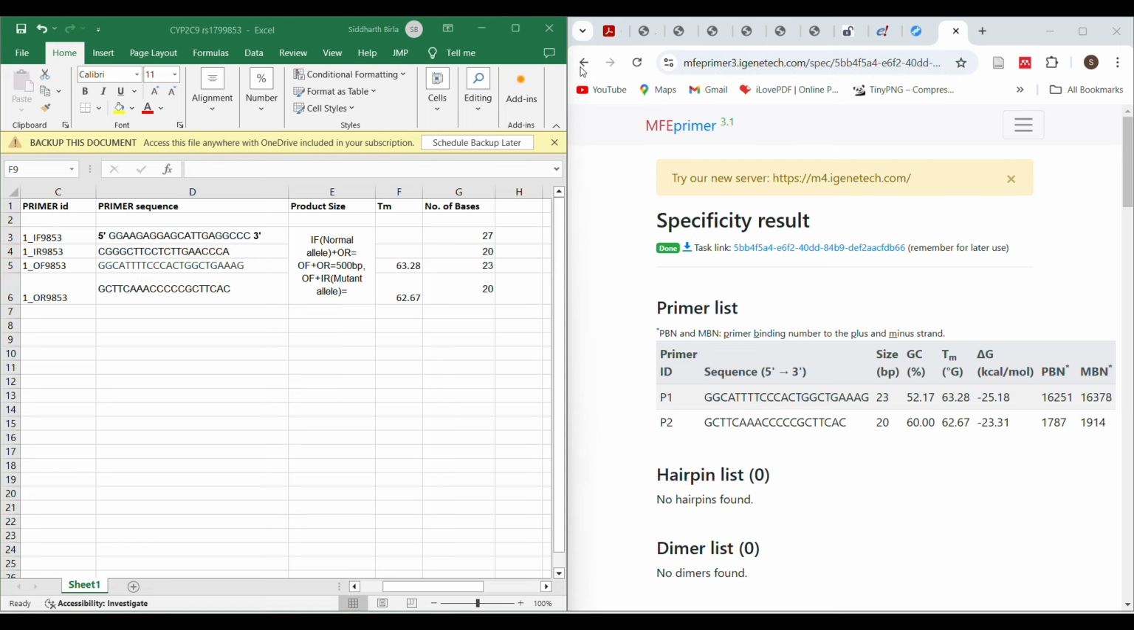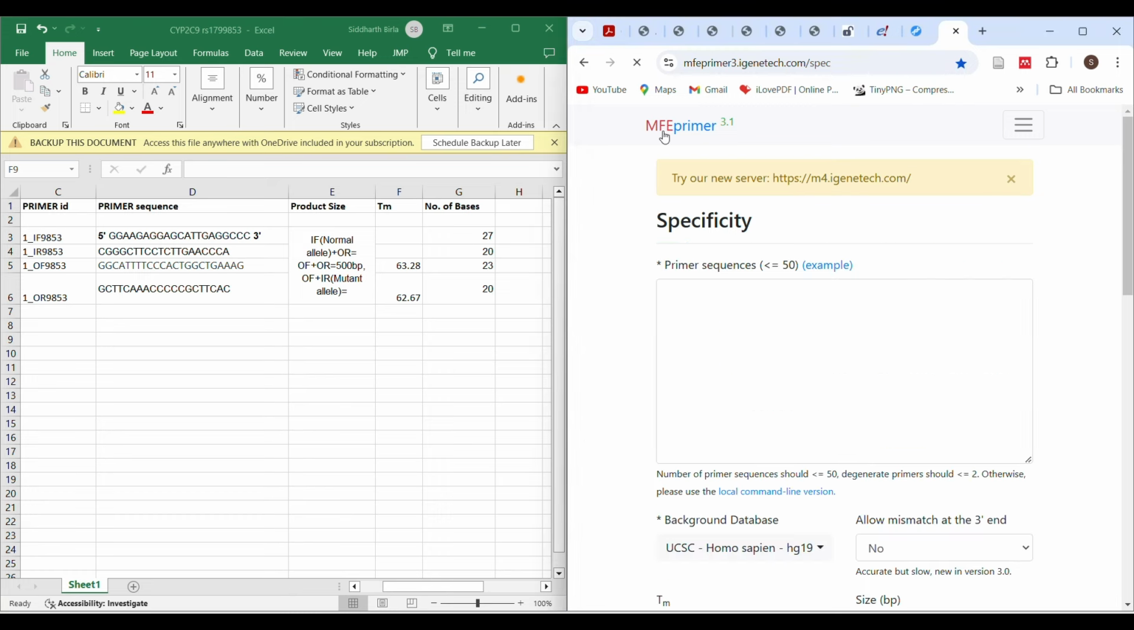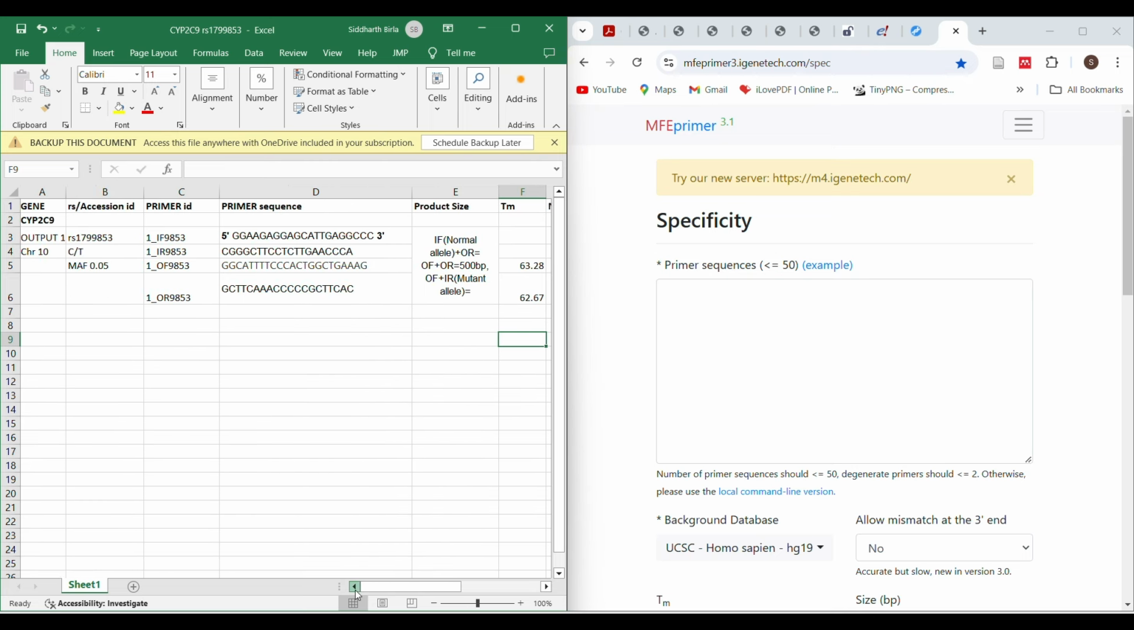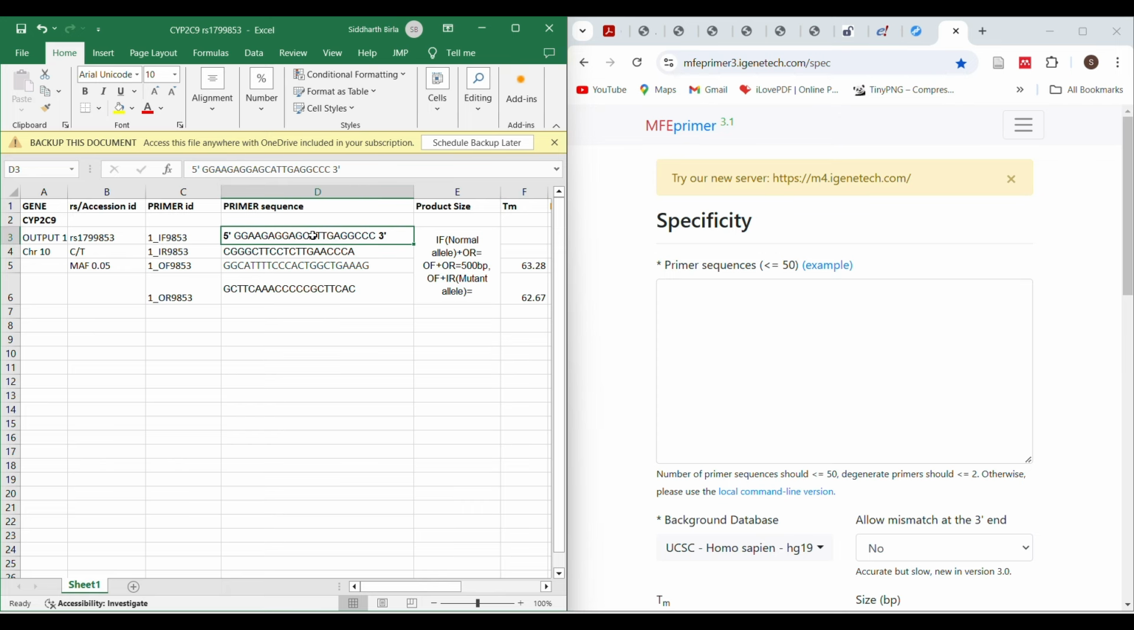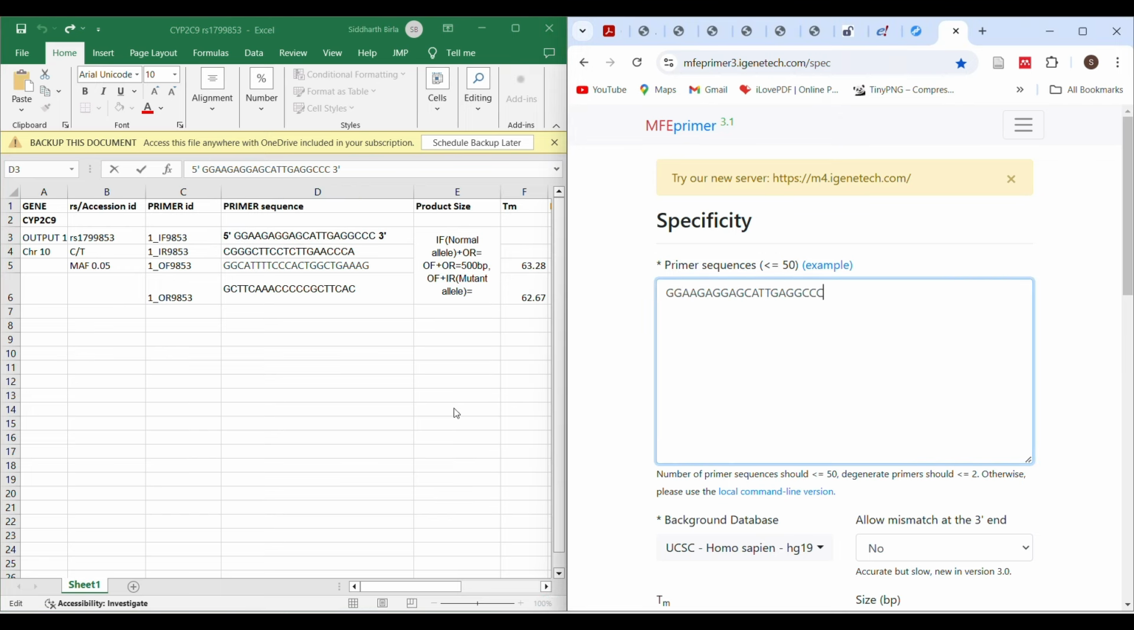Now we'll go for the next one, that is IF and OR, right? So IF is, as you have written here also, the normal allele, right? So how do I check the specificity, whether this is making a specific product or not? So what I have to do is simply copy IF from here. So this is 5 dash and this is 3 dash, right? So I'll just click here and I'll start copying. I have shown you in the last video also. Shift, then press the arrow key, copy this, paste it in the software. Next one is OR.